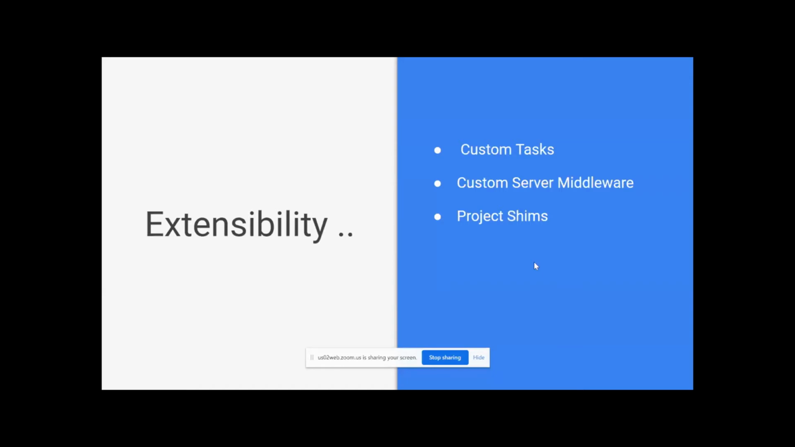And with the help of this UI5 tooling, along with the available tasks, build functionalities and server functionalities, we can add our own custom tasks, our own custom server middlewares and project shims. With these custom tasks, we can enhance the build functionality, and with the custom server middleware, we can enhance the server functionalities like automatic reloading of the application. There are many more that we will discuss in a later session.